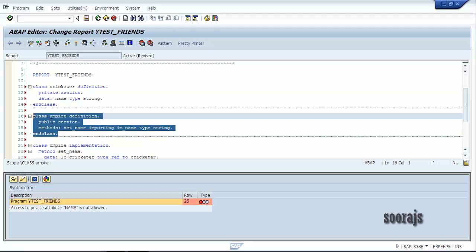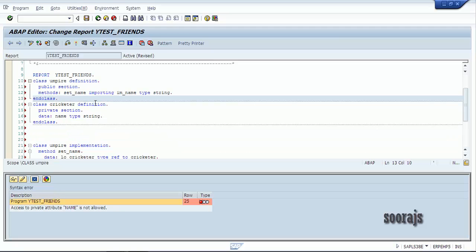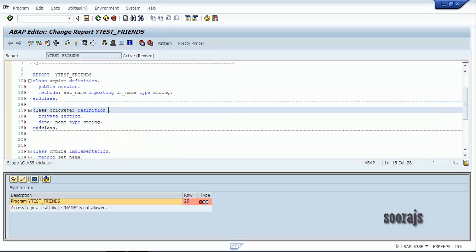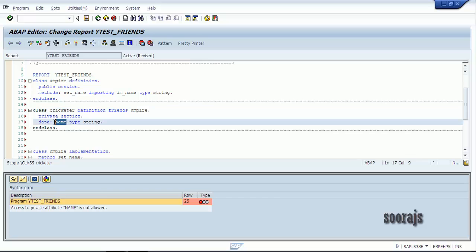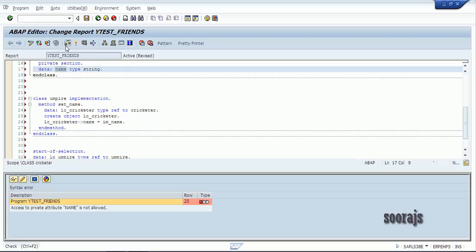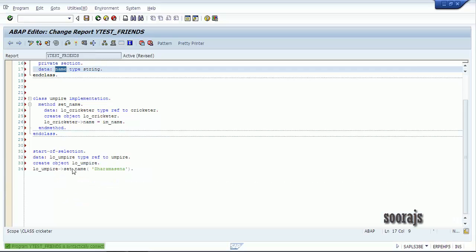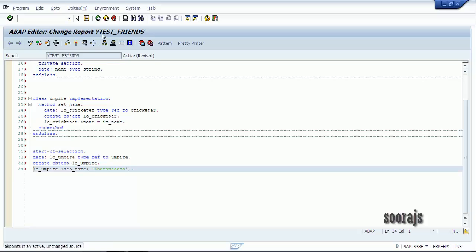So for that, I'll cut this definition, paste it here, and then here I'll write friends with. This statement means that the umpire class has become a friend of cricketer. Now if you create the object of the umpire class, it can access the name. So let me check the syntax now. See, you don't find any syntax error. I'll put a breakpoint at line number 34, activate the program.